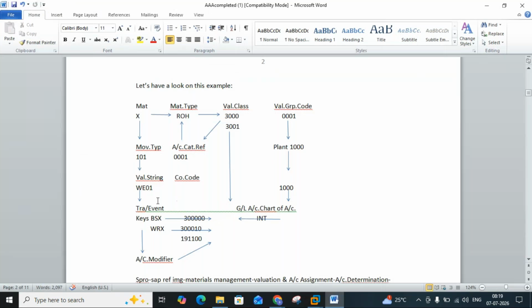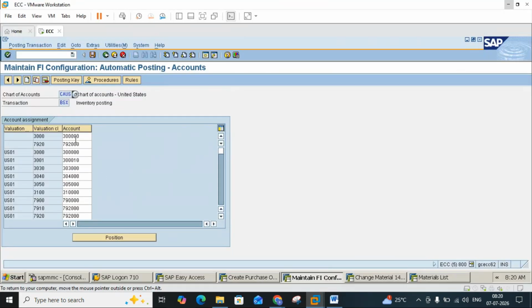And then the transaction event key, like we have seen BSX, right? So BSX 3 lakh, WRX 3 lakh 10. So here, if you see BSX, see it is 3 lakh only, right? This is the GL account, general ledger account. Okay, understood? All of you, Fayan, Zaid, Akshaya?